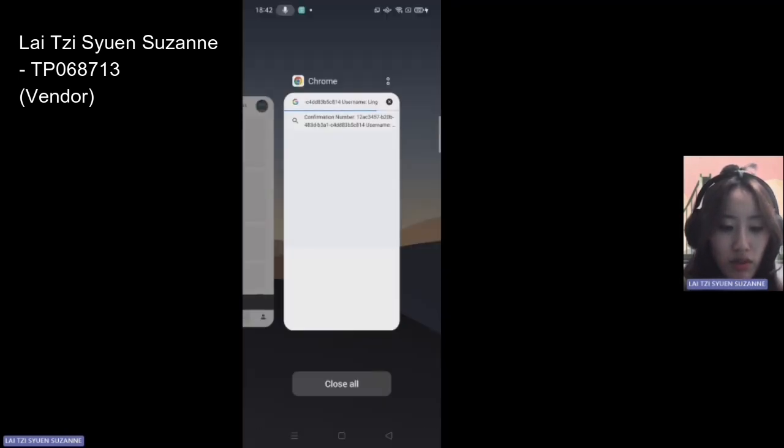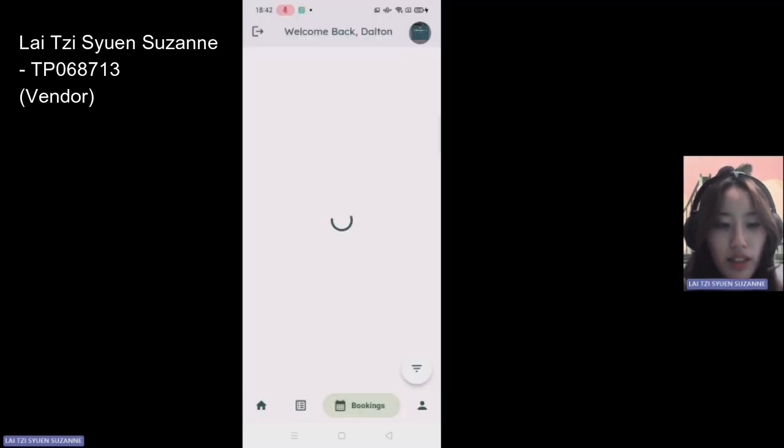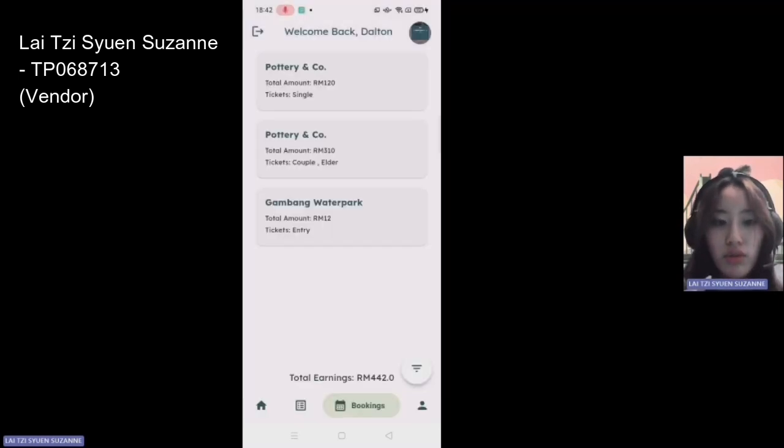So that's one of the things that you can do on your booking page. Another thing that it tells you is the total earnings you made from all of your listings combined, but you can also filter that out by clicking on activity, let's say, and it's going to show you the earnings that you made from all of your activities.